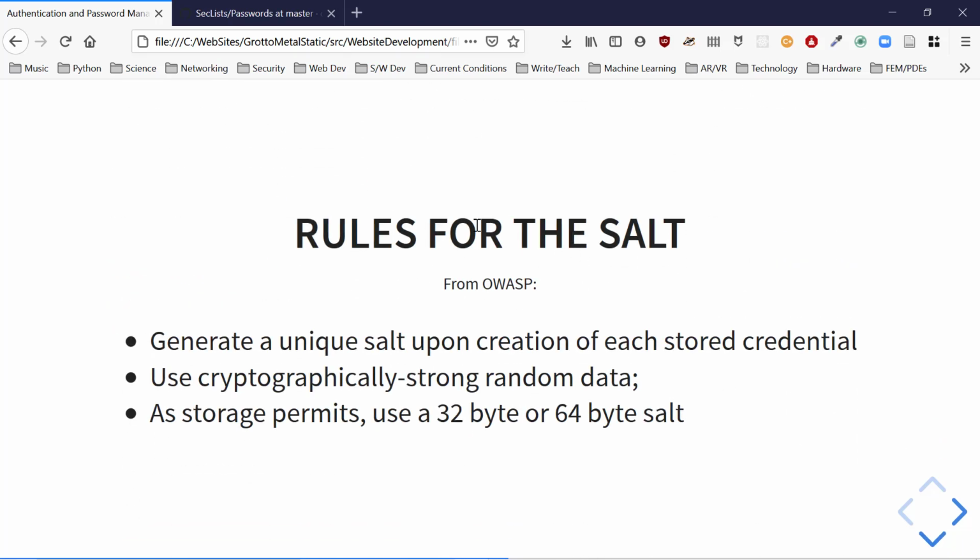Rules for the salt. These come from the Open Web Application Security Project. Generate a unique salt upon creation and storage of each credential. Use cryptographically strong random data. Whatever does that mean? Random data is random data, why worry about it? We'll see. As storage permits, use a 32-byte or 64-byte salt.